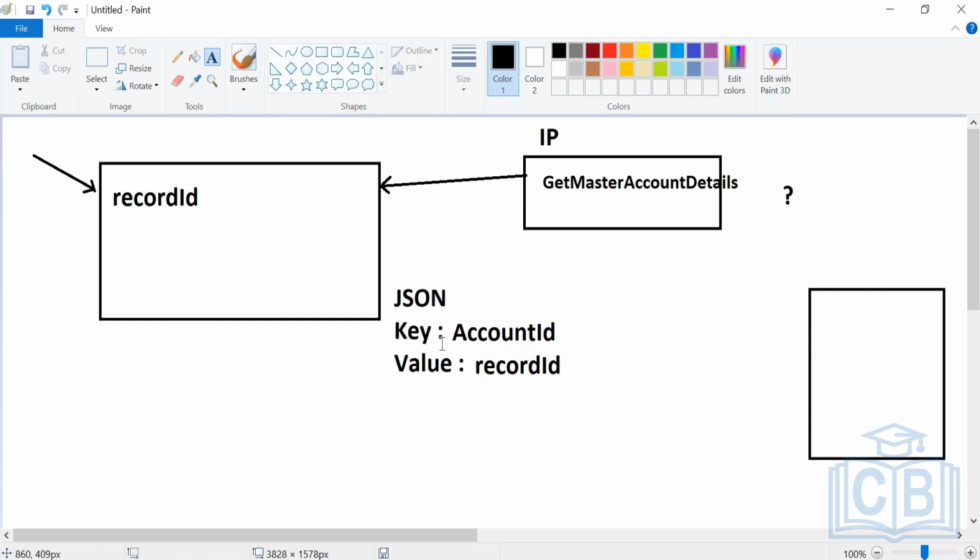The value means what? Which parameter holds the value. So here, the record ID holds the data. But when you are passing the key and value pair, you have to define the key and value. This will be created as a JSON and it will send the JSON to the integration procedure.